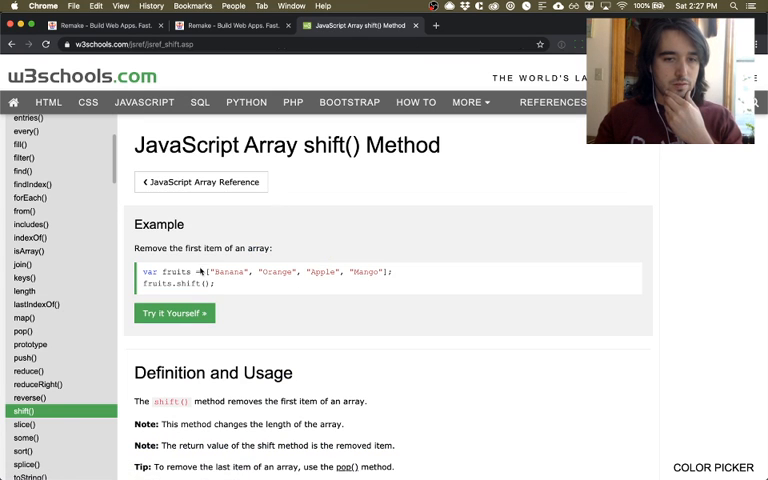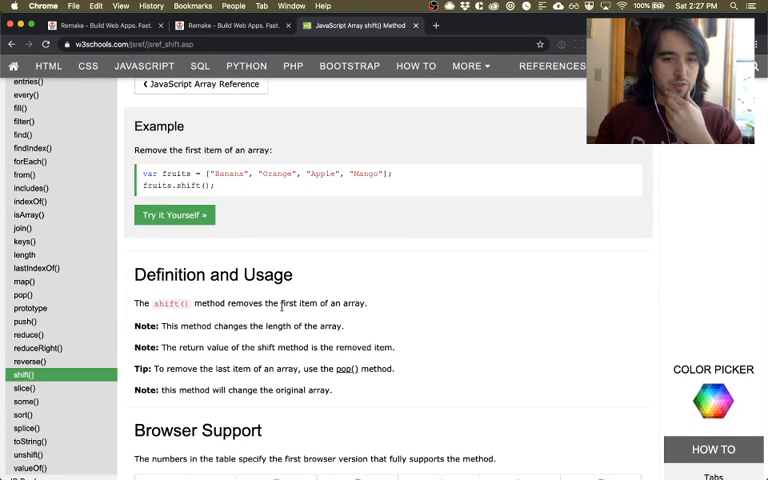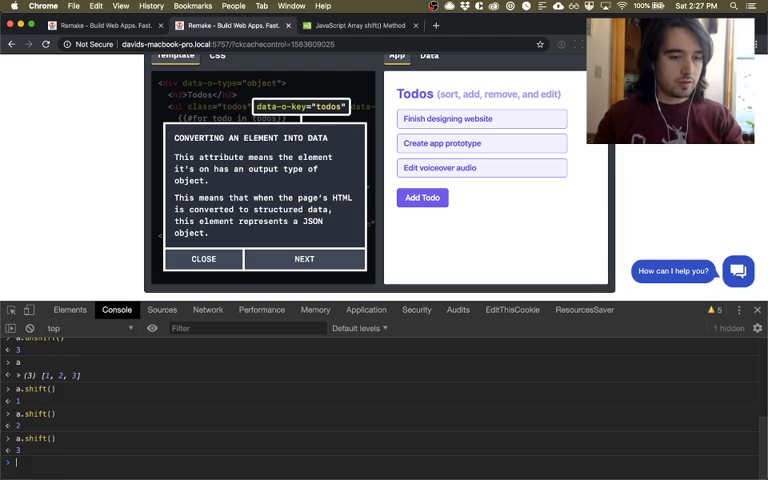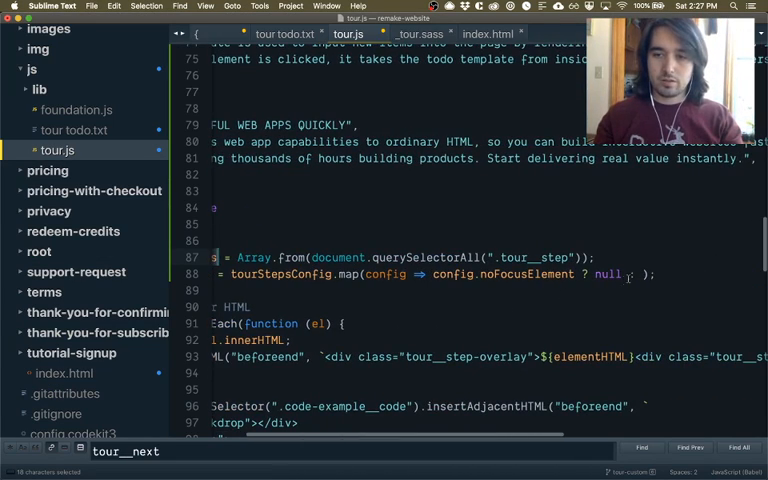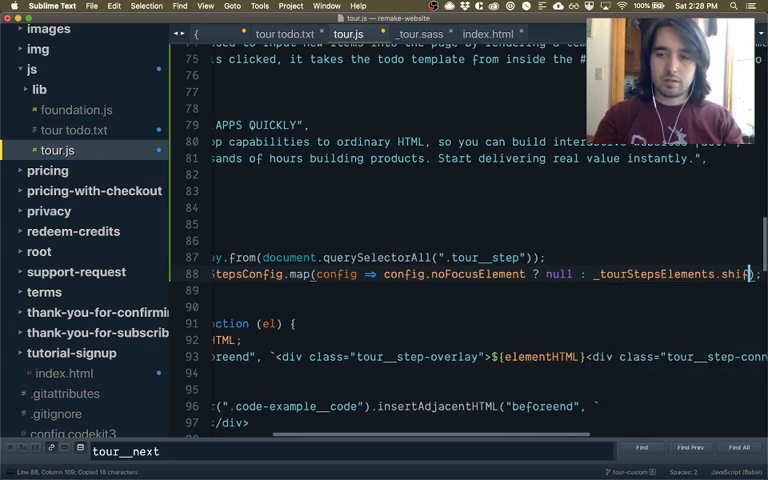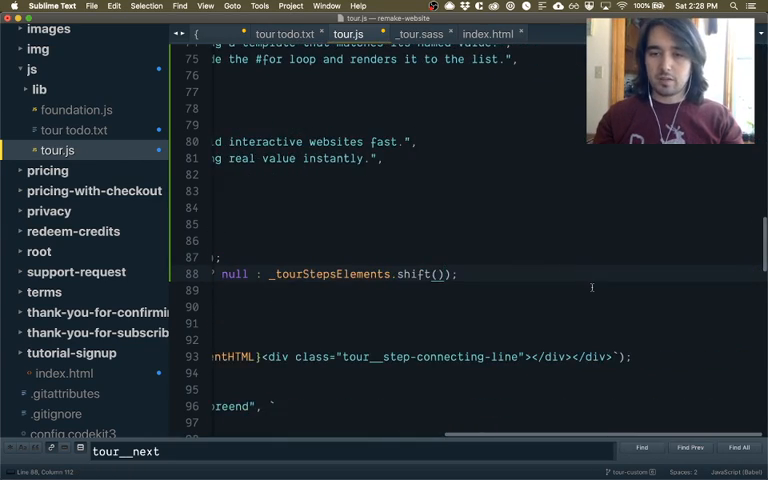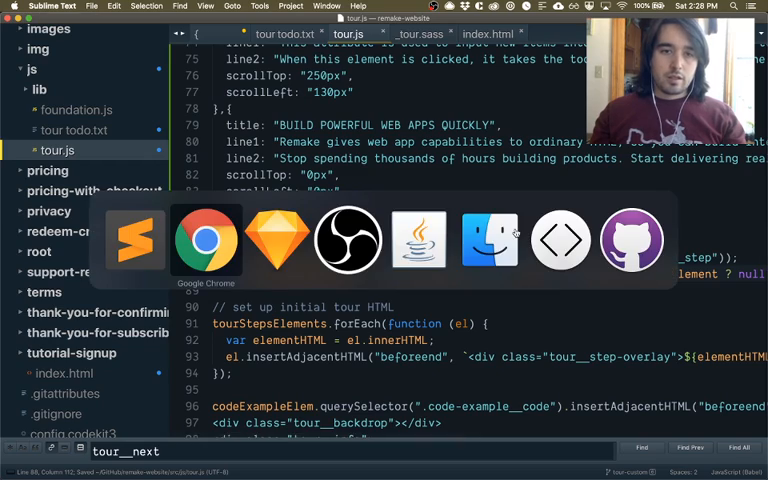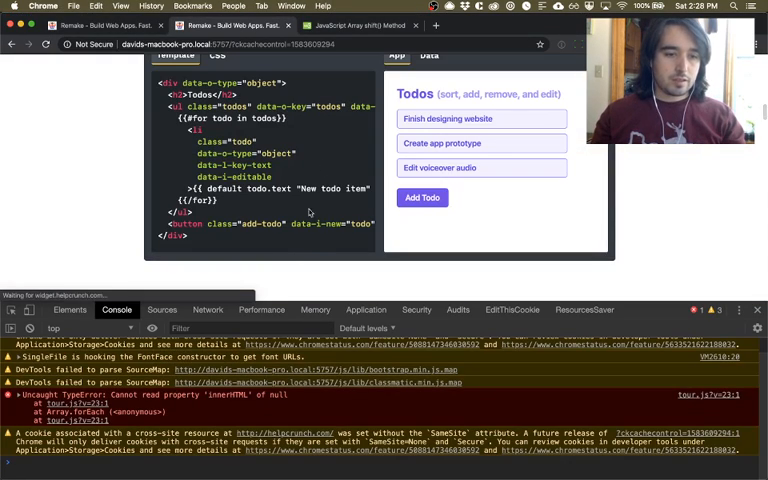What does shift do? Removes the first item of the array, changes the length, and returns the removed item. Okay. I should just be able to do this. Shift, shift, shift. Okay. So we're going to just do this. Dot shift. And if I was making a reusable library, I would never write code like this, but we have control over the code, so I think it's kind of okay.